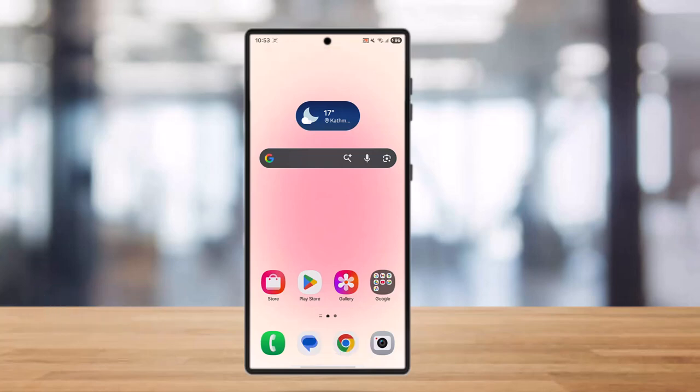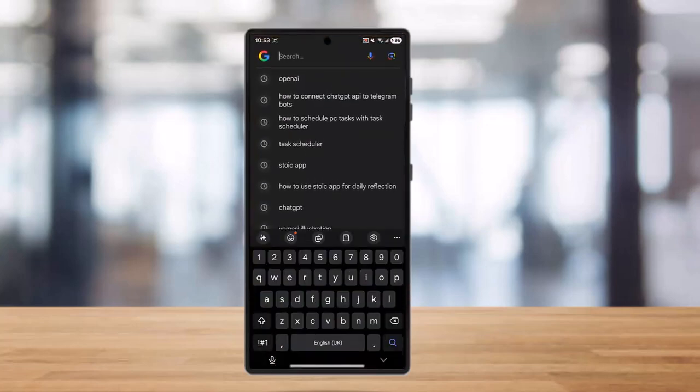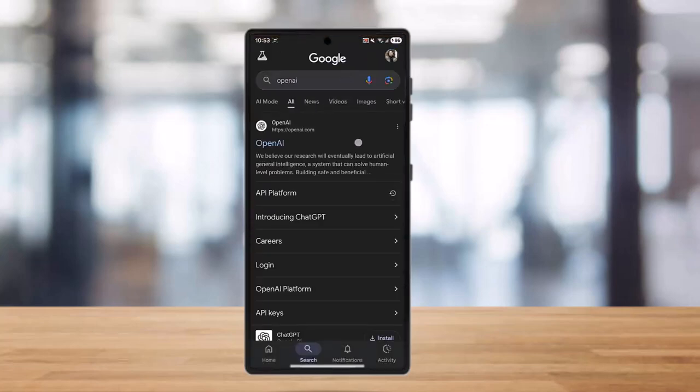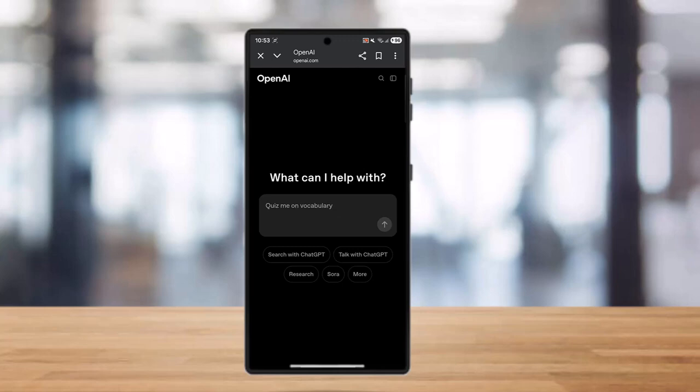So if you want to connect your ChatGPT API to Telegram bot, all you gotta do is simply, first of all, obtain your API keys from both OpenAI and Telegram. Once you have gone to OpenAI, you need to get the API key from there, and go to Telegram and get one from there as well.